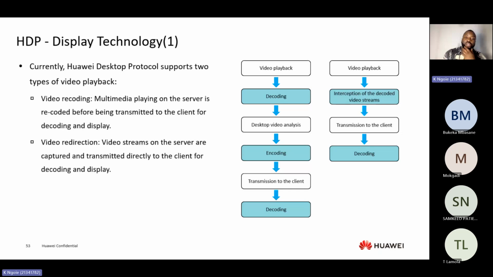Because every time, the system will require constant detection of the video region to see which part of the video has changed. So that will really make the whole system drag a bit, right? And then we have the other mechanism, which is video redirection.